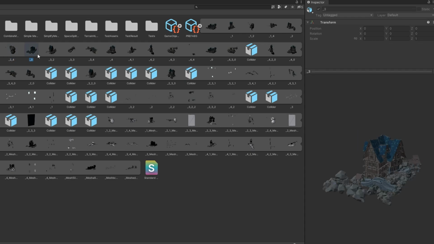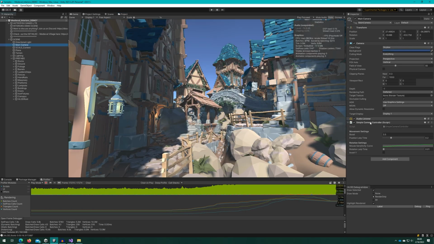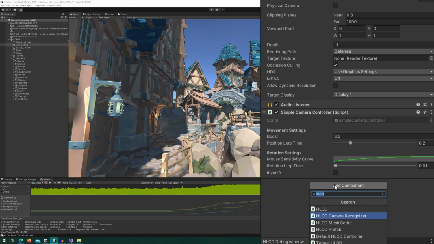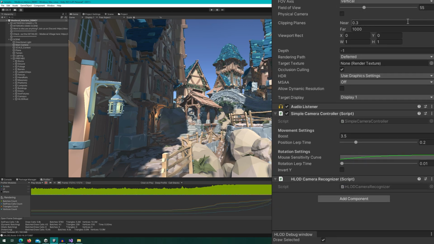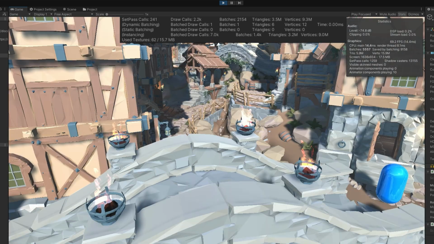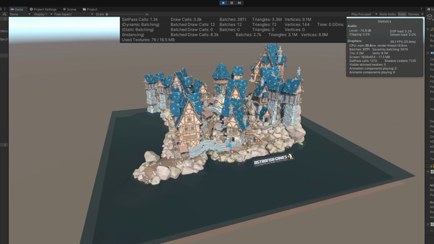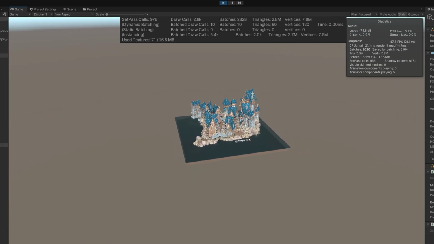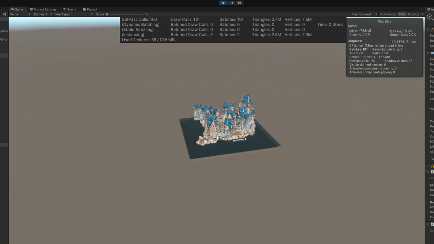The only other thing you need to do is attach to the camera the HLOD camera recognizer. Click play with that. We'll see immediately we dropped from about 6K to about 4K draw calls. So somewhat better. But remember, we're in the middle of the level. So we're showing a lot of high quality meshes, a bunch of not combined meshes, and farther away, we start getting the benefits from the HLOD system.